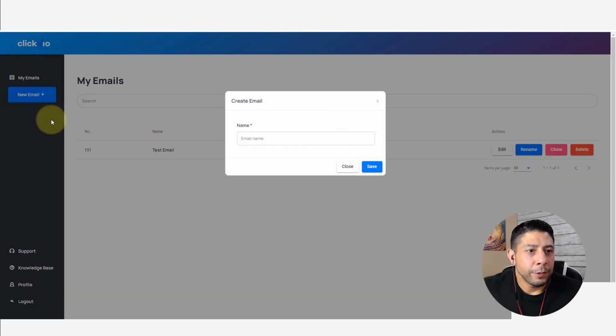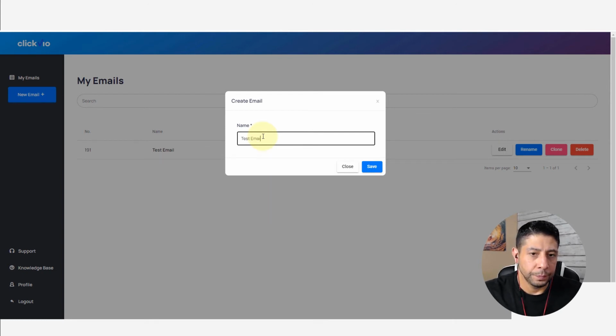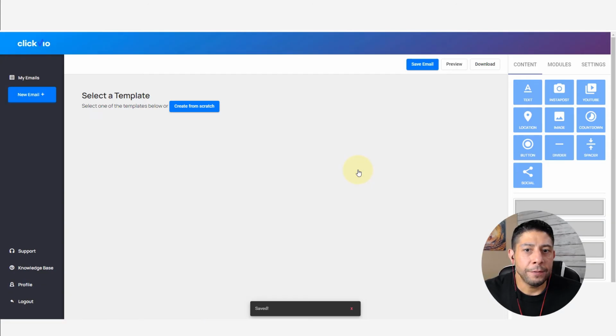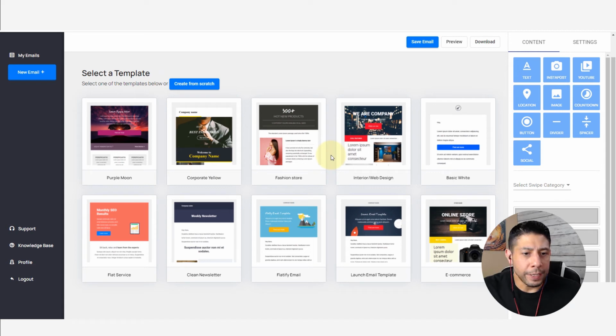So let me go ahead and create a new email. And I'll just walk through all of the functionality real quick. I'm not going to set anything up or create an email that I'm going to send out in a campaign, but I'll show you how this works. So they do provide a couple of templates. They're visual, and there's a lot to choose from.